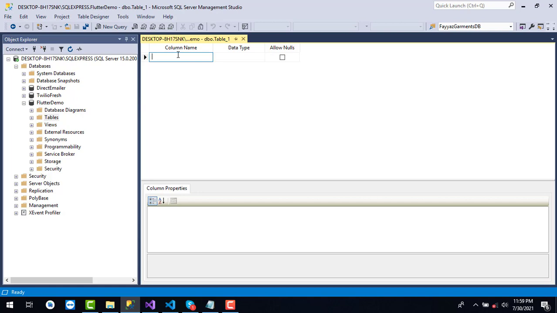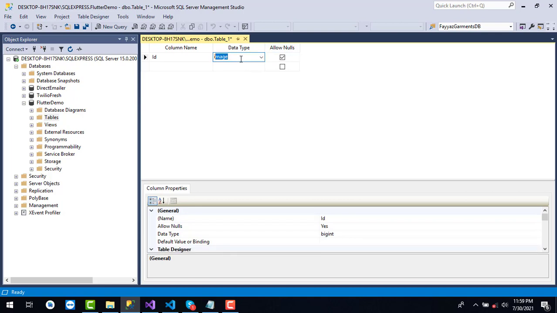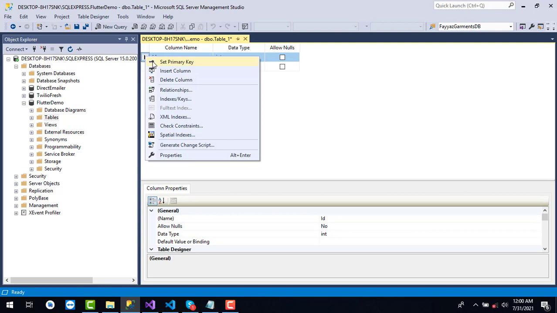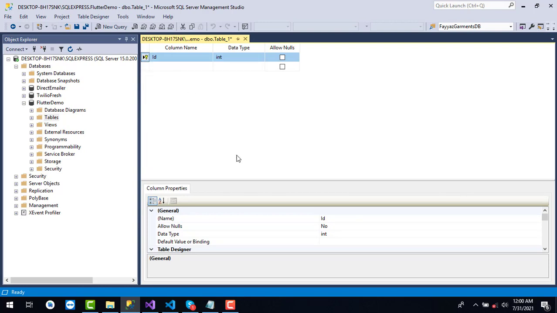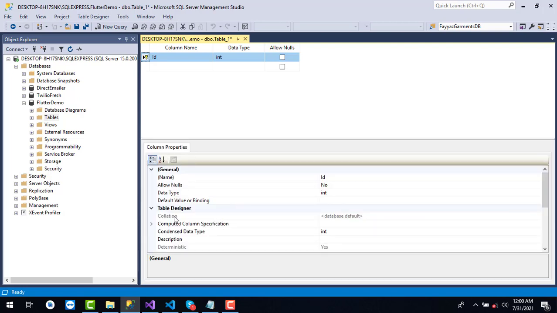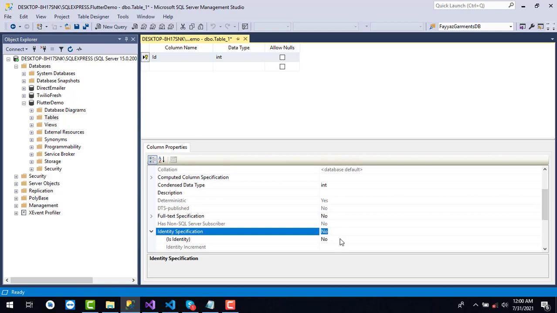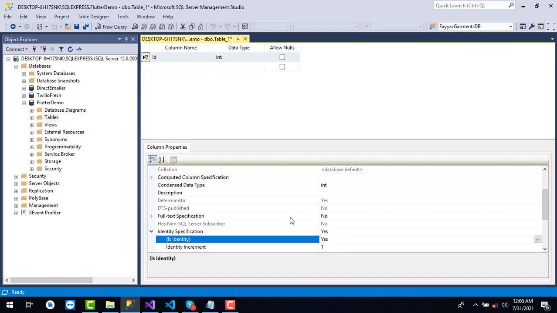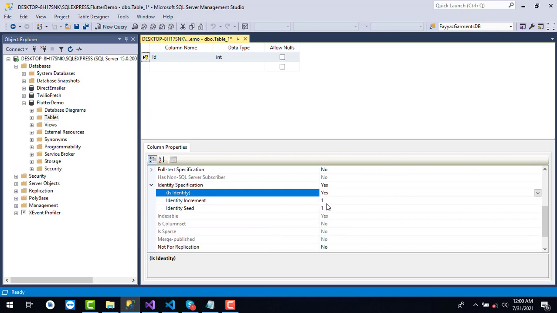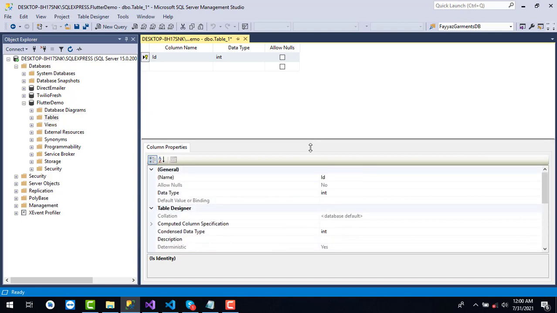So we will just give it the name ID, and the type should be integer because we will not have too many users. If you have too many users, then you can define bigint. Okay, so for us int is enough, and it will be not null. So we will remove this check, and then we need to make it the primary key of this table. So you need to right click and set it as a primary key, and you just need to go here, and here will be identity specification. You just need to double click on it, so it will become yes. So it will be automatically increased by one when new entries come to this table.